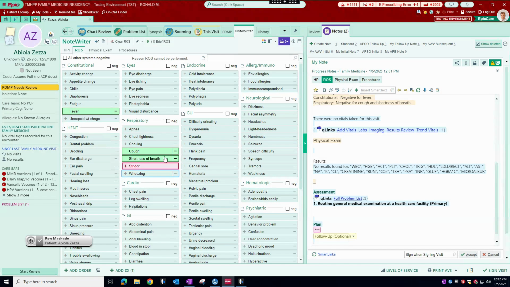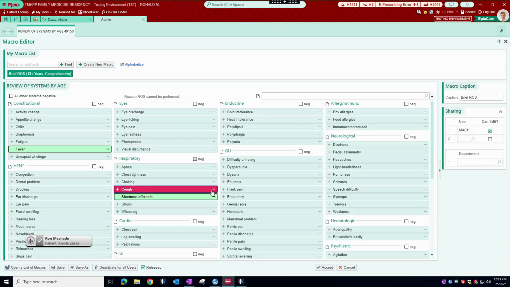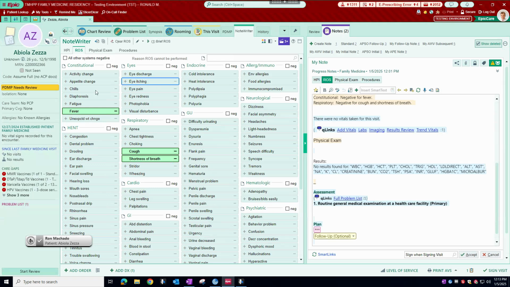And obviously I'd chosen the cough slightly wrong, so I do want to edit that macro and fix that. All right, so let me fix that. I can edit the macro, fix that, and apply that. Save. And close out this area, and now I'm back in the note.